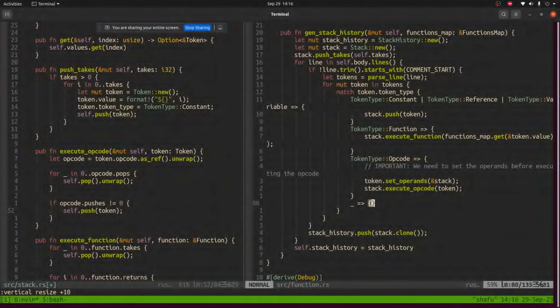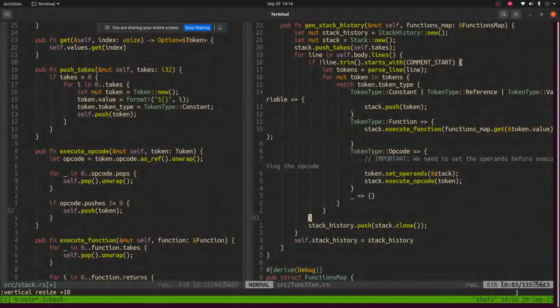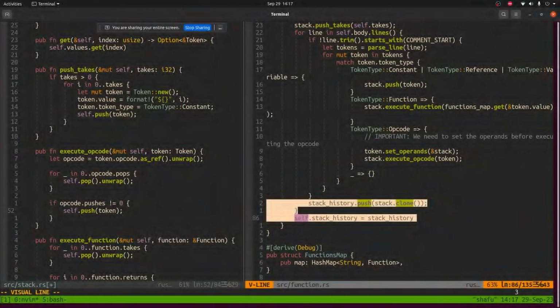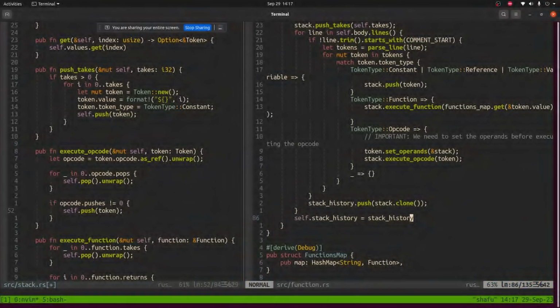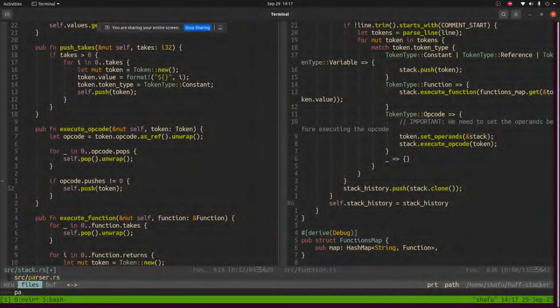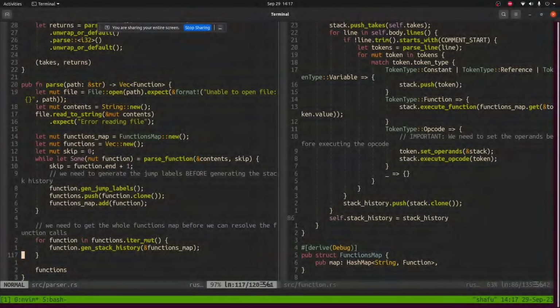Okay, so after this, if we do this for each token inside each line, we have one stack for one line, and we push that into the stack history. So for every line we generate a stack. For every line we push that stack into the stack history, and in the end we return the stack, or we set the stack history for this function. Okay, so this is how the stack generation works internally.